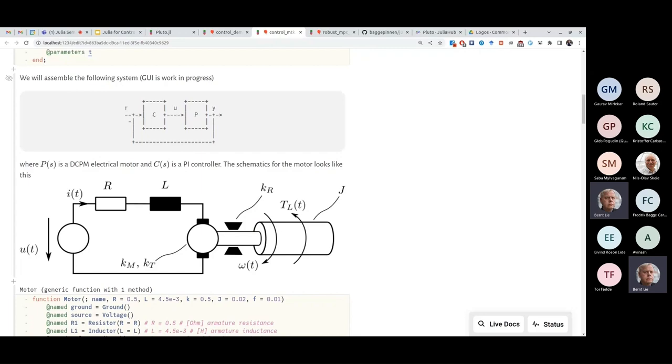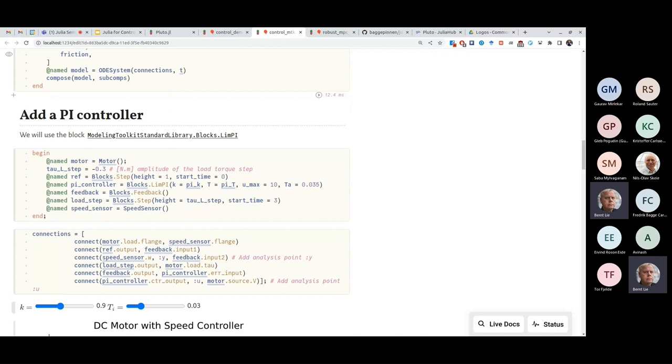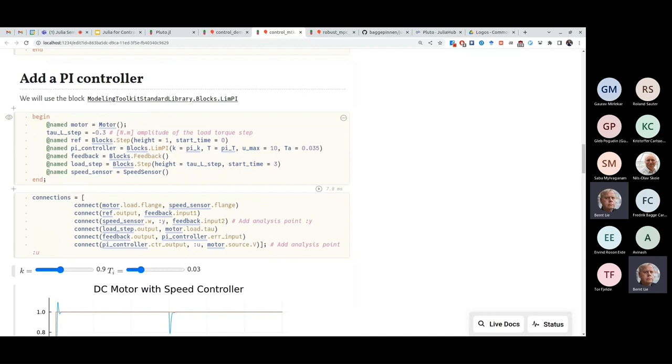And now we're going to create the block C and create the feedback interconnection. So we now instantiate our motor. We then create the blocks.step, which is just the step function that will serve as our reference. We create the PI controller, called limited PI because it has anti-windup and saturation. And we create the feedback node, another step for a disturbance, and then a speed sensor. Then we form all the connections in the feedback diagram, and we can simulate that.